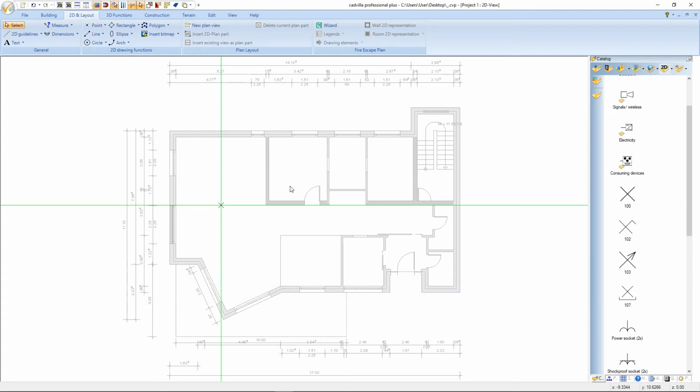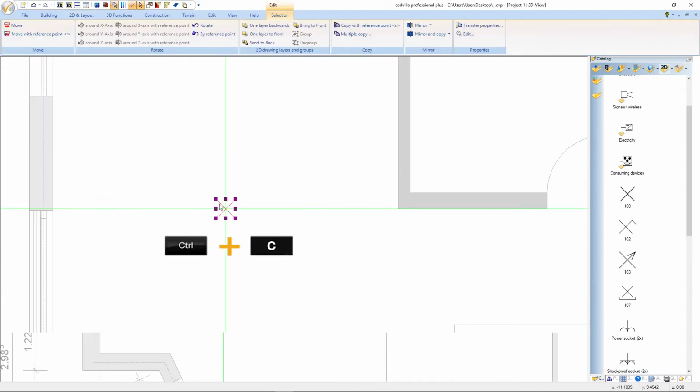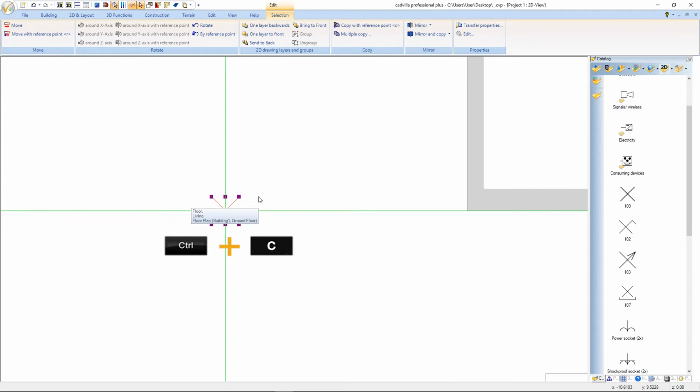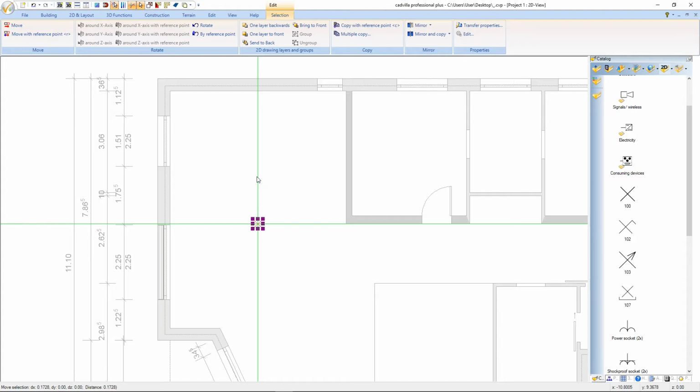There's a very simple key combination if we want to copy and paste this already defined 2D symbol. Therefore, we select it with a left mouse click, we press the key combination Ctrl and C, and to paste it again, we press the key combination Ctrl and V. The copied symbol is now attached to our cursor and we can place it with a left mouse click.